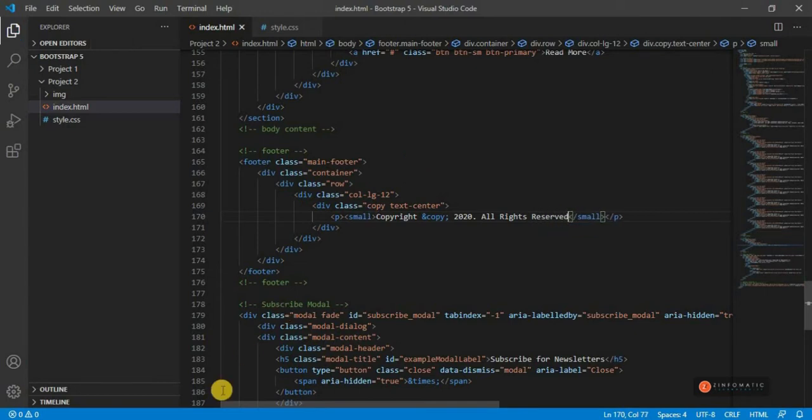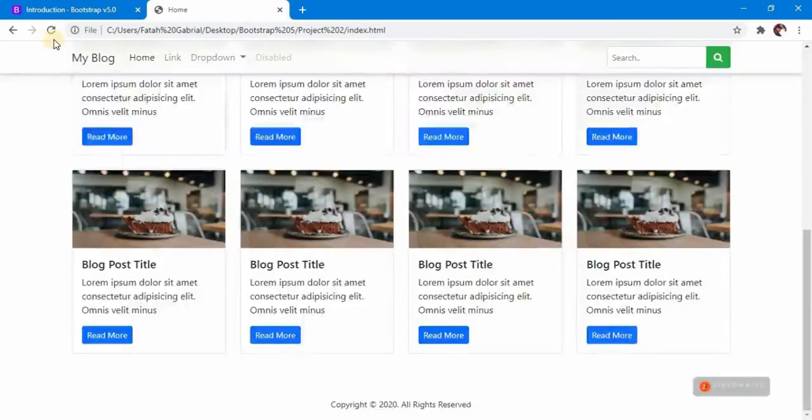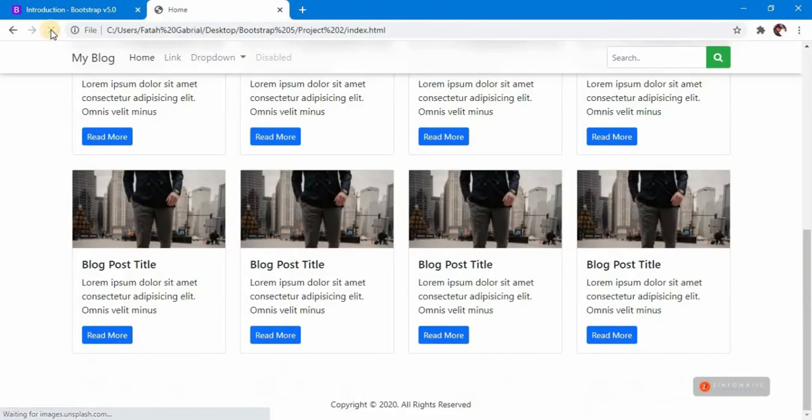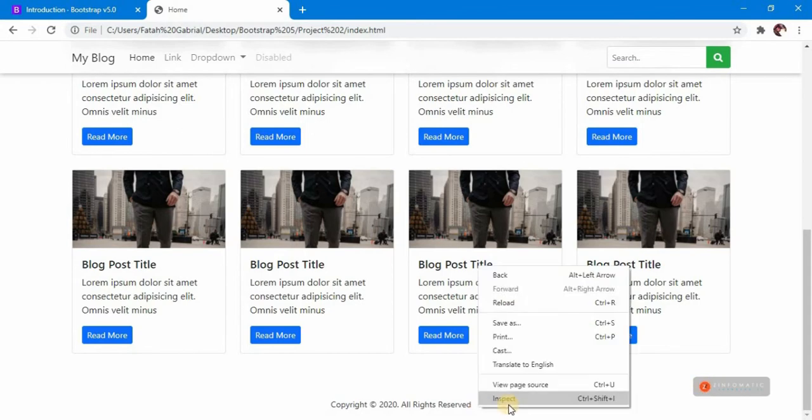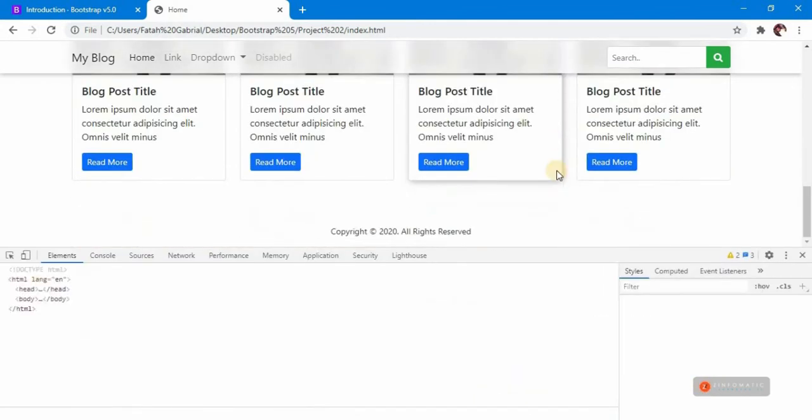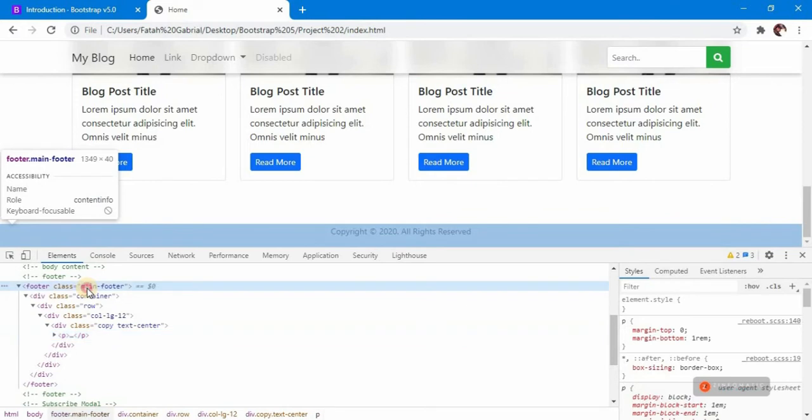Okay, save this. Let's check that out in the browser. So I'm going to get to the browser. Let's hit refresh. Okay, so now you can see that we have copyright 2020 all rights reserved. I think if I put this in a kind of black bar, that's going to look much better. So let's inspect this, and this is my main footer over here.